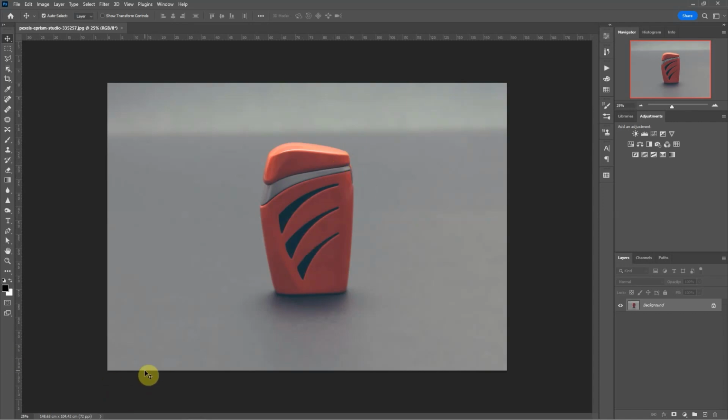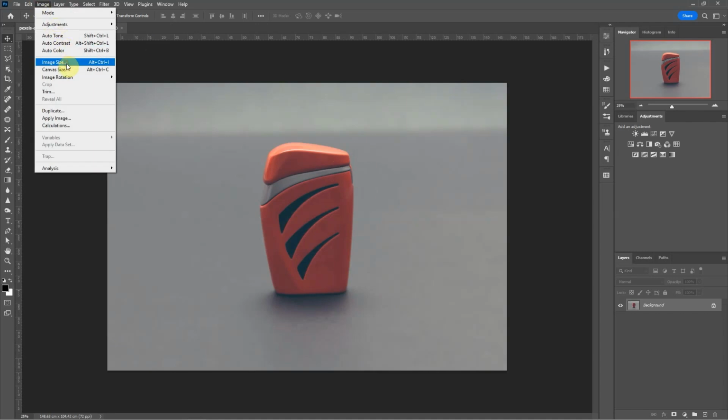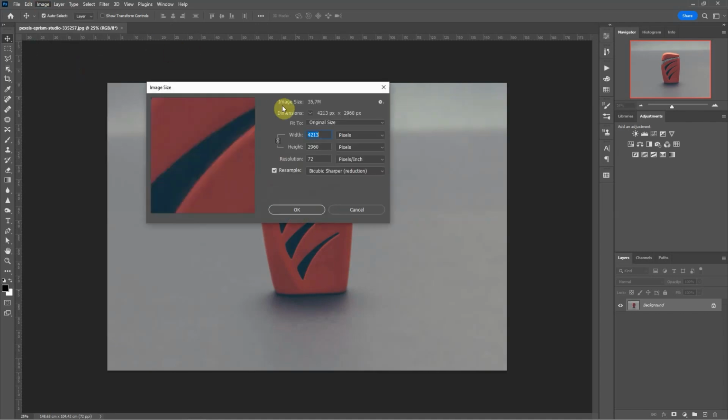At the moment, I just want to check what the resolution of the image is here. So I'm going to go to Image and Image Size. I want to check what the pixel resolution is. You can see here it's about 4000 by 3000 pixels.